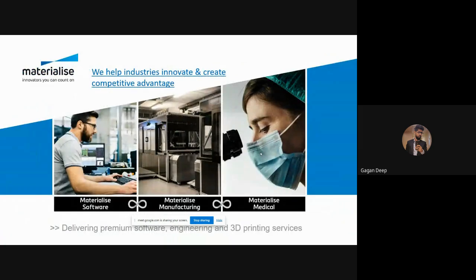Materialize serves different markets: industrial, medical, and consumer applications. Our 3D printing software segment provides software tools to our customers that allow them to run their 3D printers and additive manufacturing plants. Our software programs called Magics and Streamics are the gold standard in the industry and allow you to get the most out of your 3D printing plant. So this is our first market.